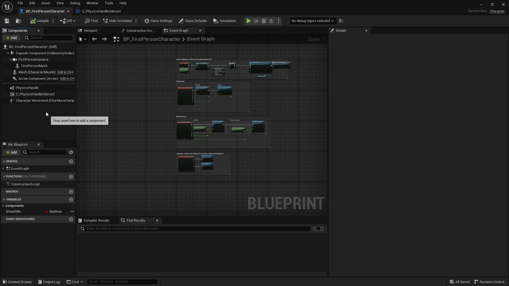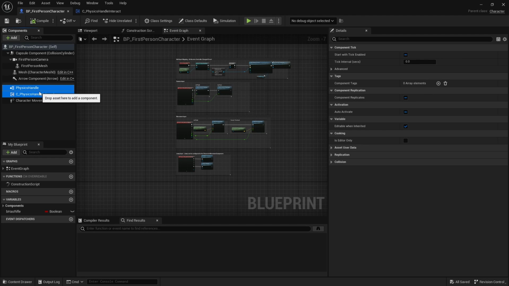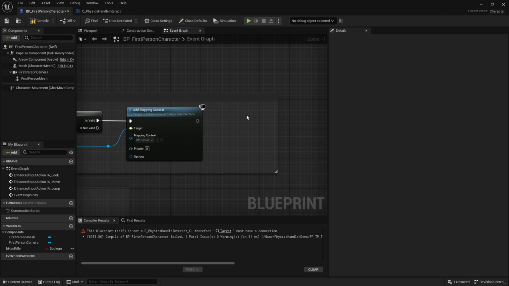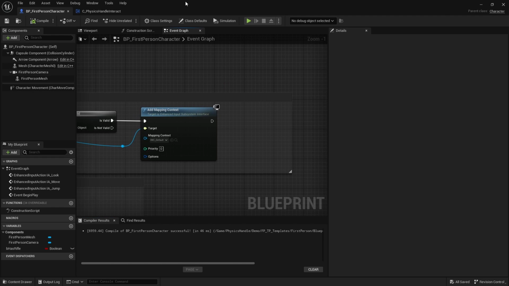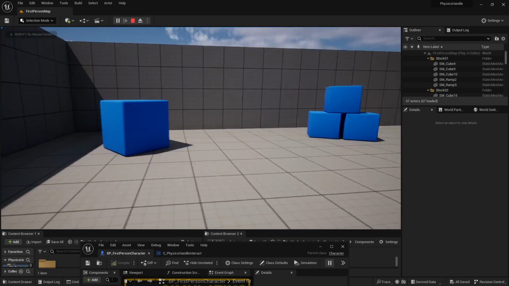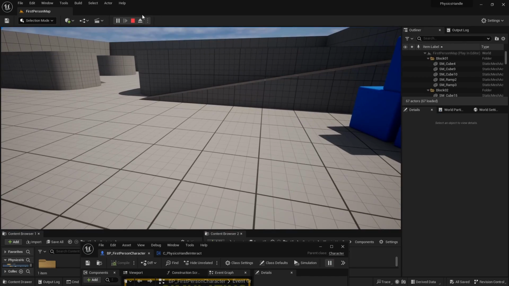So first thing that we're gonna do is just remove these two components. So now we basically have a typical, and we also need to remove this. And now we basically have a typical first-person character that Unreal offers, so we cannot grab anything, and I'm gonna show you how you can set this up.